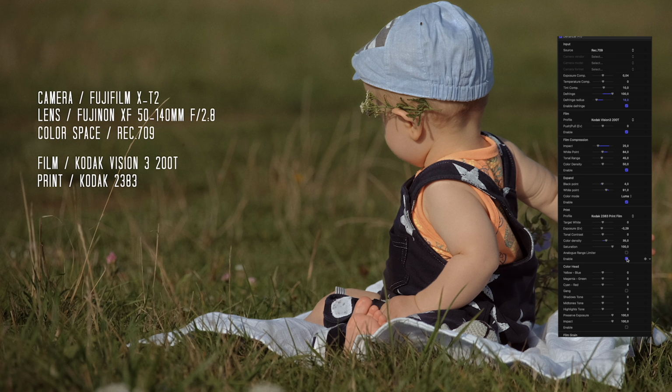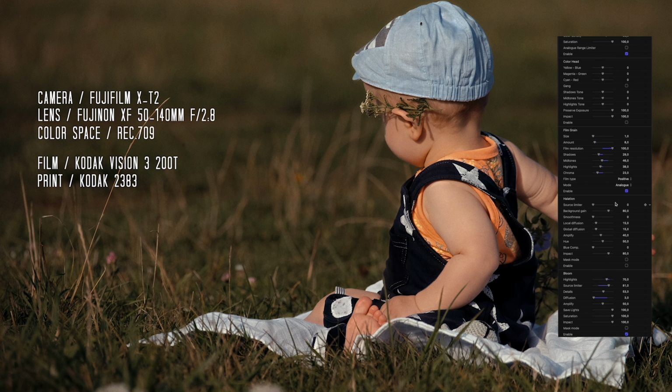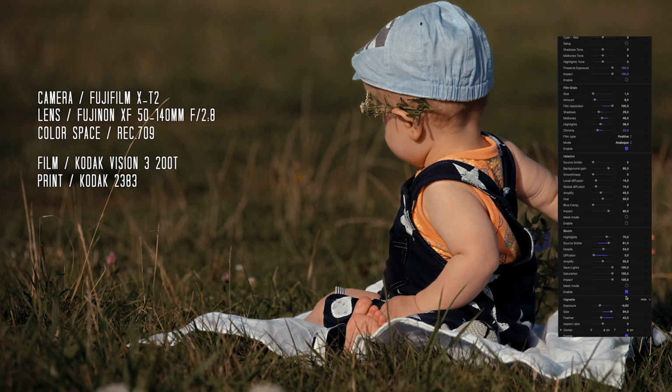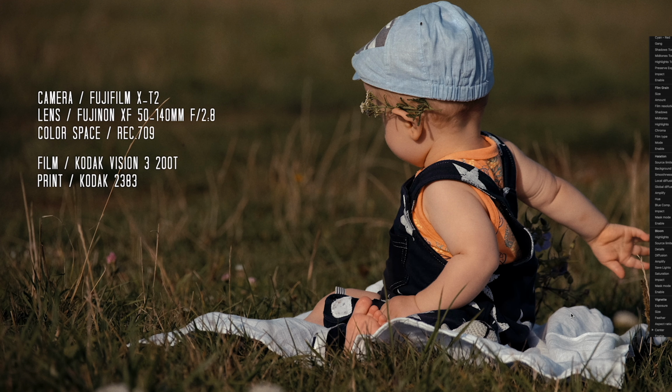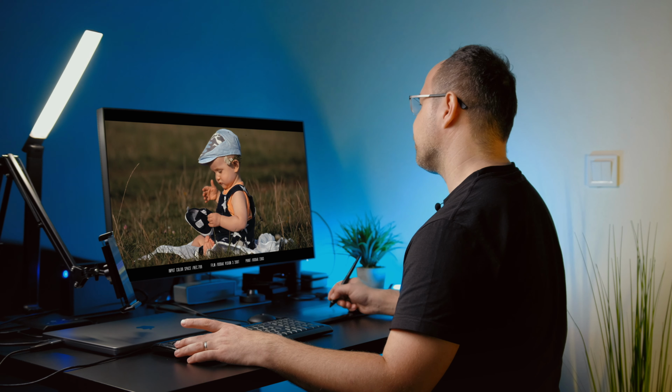Okay, here's the print Kodak 2383. I didn't use the color head at all. Film grain, I used the fine grain and the blooming effect, just a little bit in the highlights. Okay, in this area to pop out the highlights of the fabric, and this is the final image.